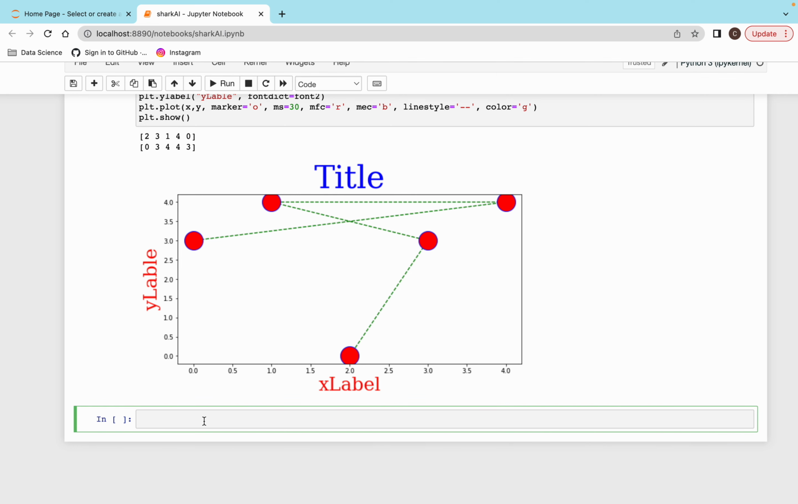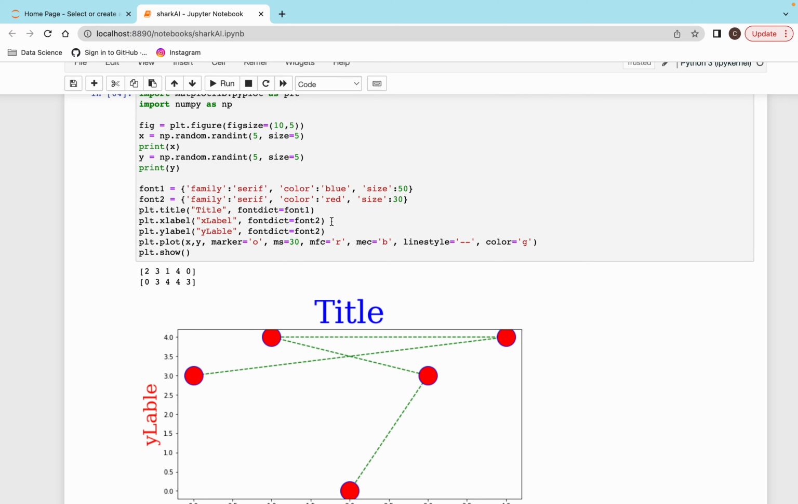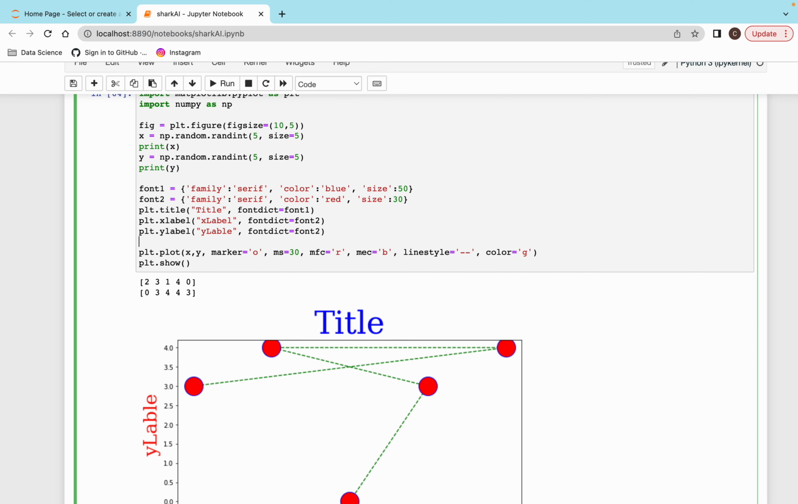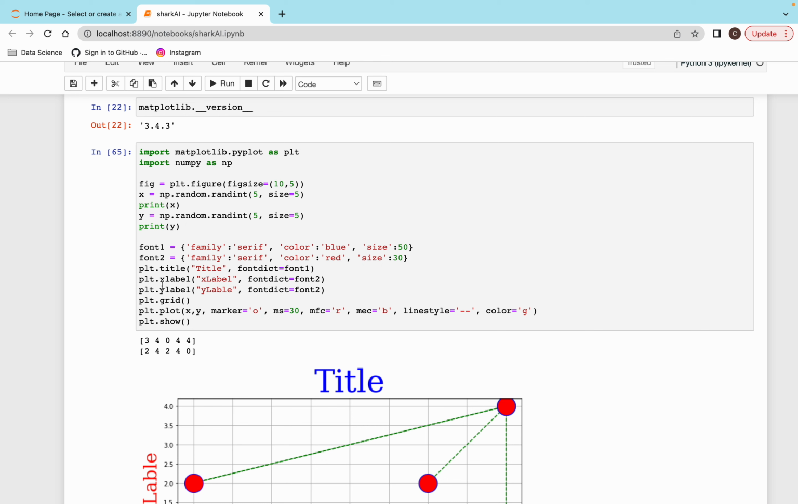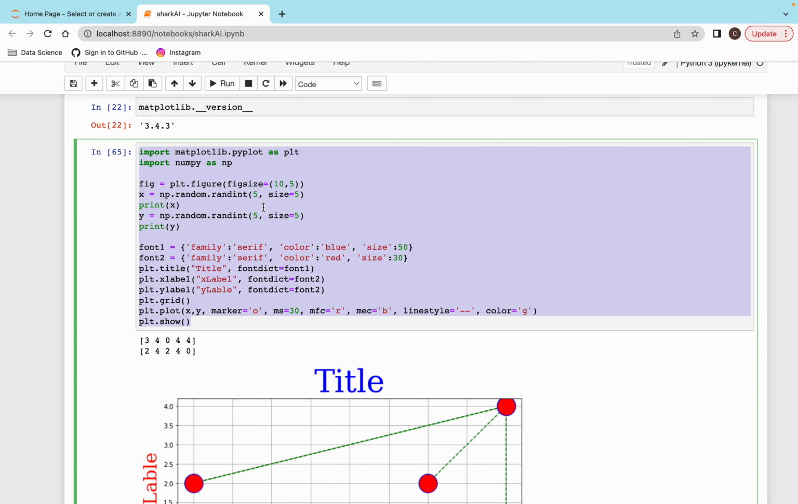Another thing is how to add the grid lines into the plot. For the grid lines, you just need to write here plt dot grid. Okay, and it will give you a grid line. So you can see here the grid lines are available, 1.5, 2, 2.5, 3.0. Every line represents every number available in the X label and the Y label. Okay, so this is how our X label, Y label, title, and font families work in Matplotlib.